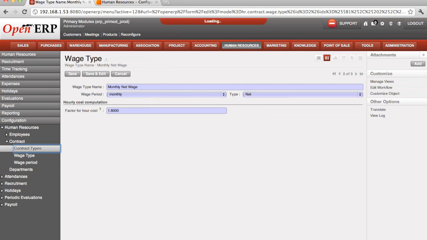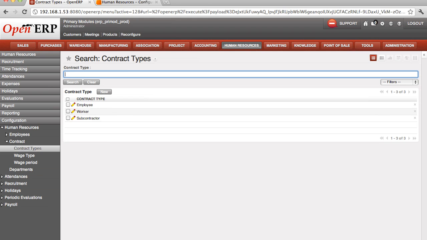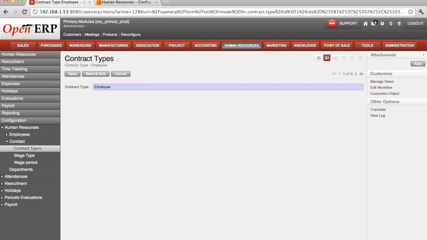Then you can go and define your contract types. I have various contract types already defined. So let's go to the edit view. To define a contract type, what you have to do is just specify the type of the contract.